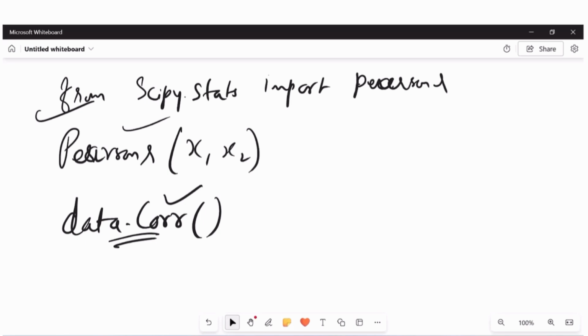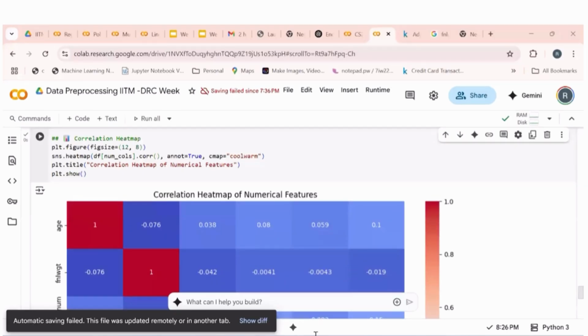Okay, let's see what I have used here. So if you come back, can you see my notebook? Please confirm. Yeah, we can see.